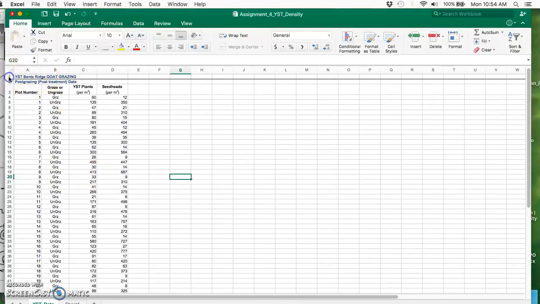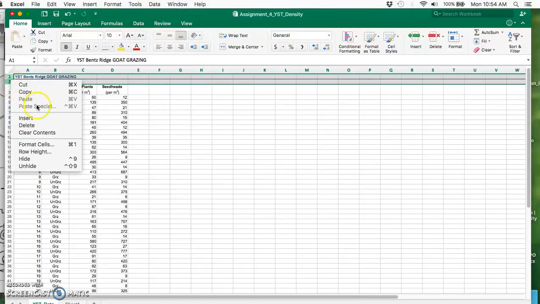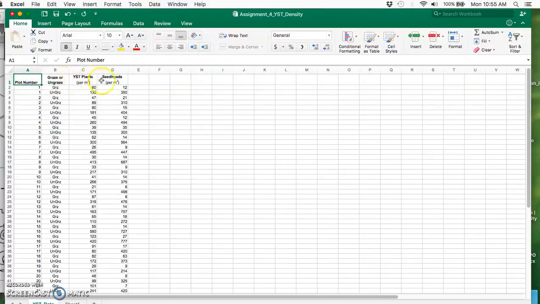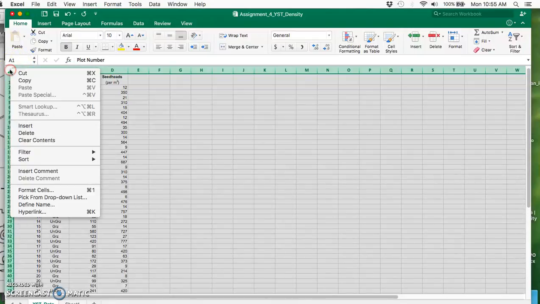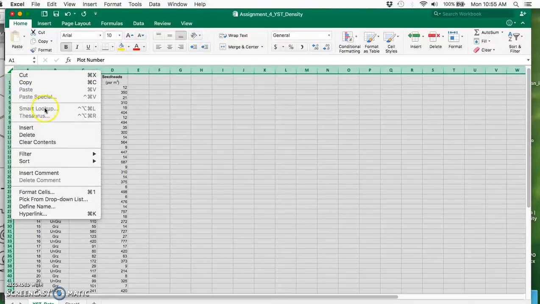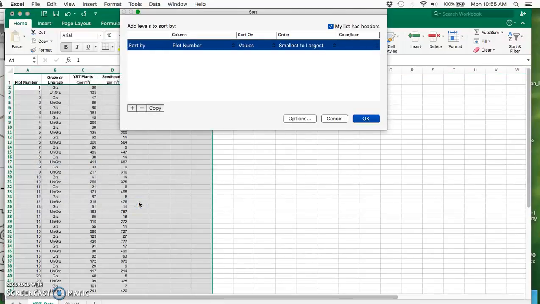So the first thing I'm going to do is get rid of these top two rows because I want the rows to have headers so that I can easily sort the data. So I'm going to highlight everything, then right click, clicking this corner. If you have a Mac, right click is either a click with two fingers or there are a bunch of ways. You might have to Google it for your model. So sort, and I'm going to go to custom sort here.